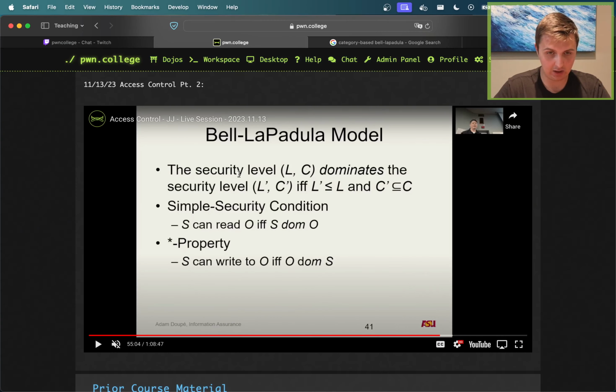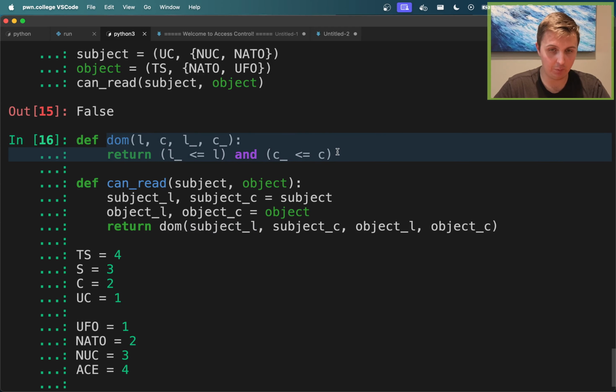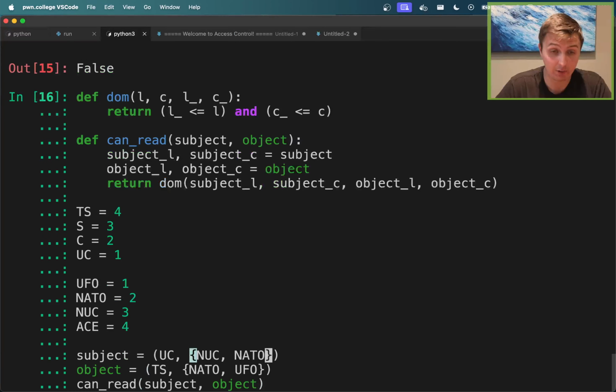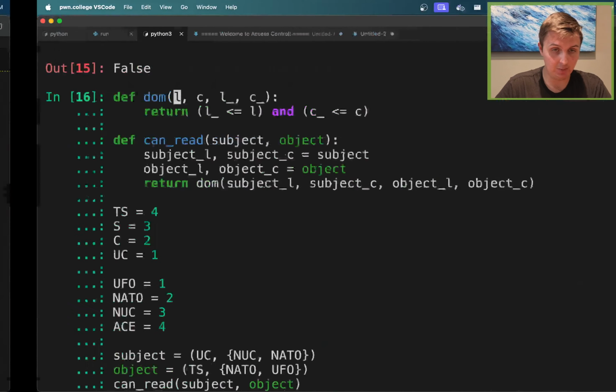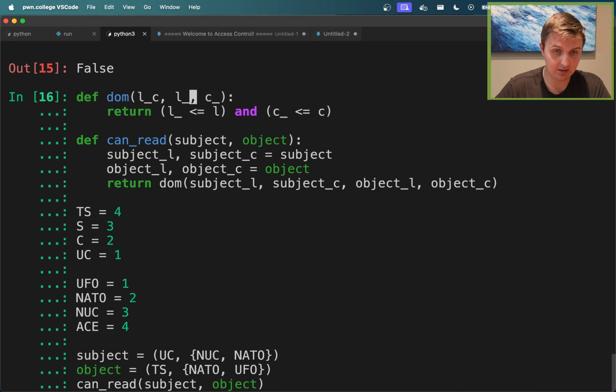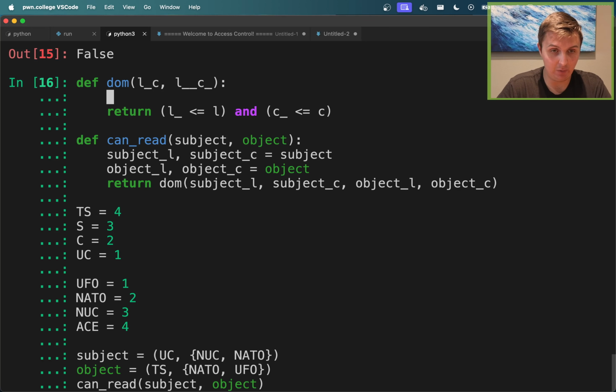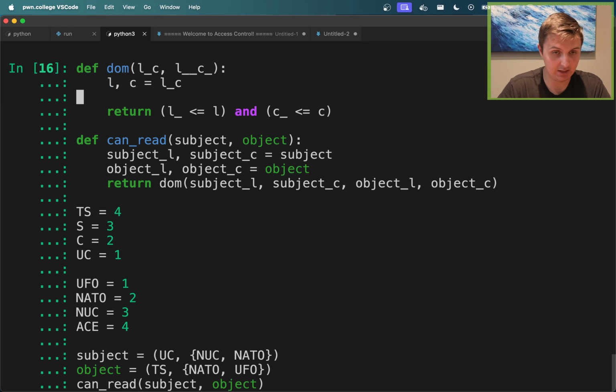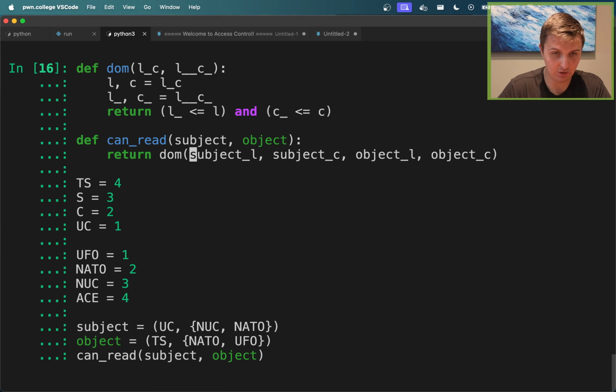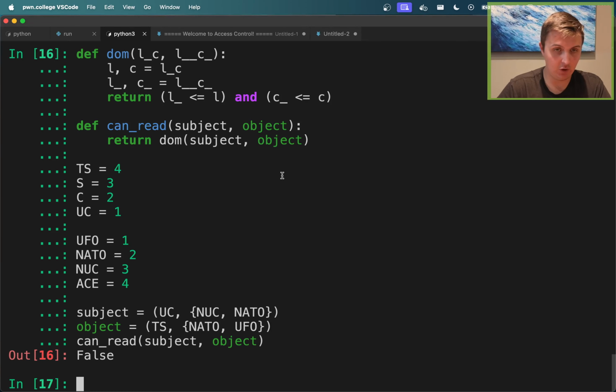And DOM is really just a function with four parameters. You could think of it as a function really with two parameters. So for example, maybe that would feel better to you. Maybe we would say this is LC and L prime C prime, for example. And then we would say LC equals LC, L prime C prime equals L prime C prime, right? We just unpack this thing. And then we don't need to unpack here. Instead, we just say subject object, right?